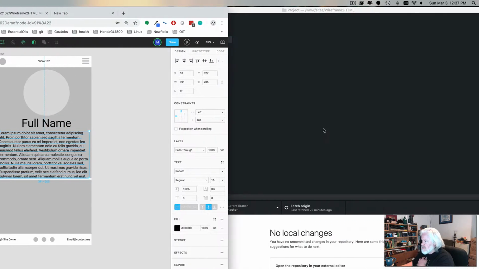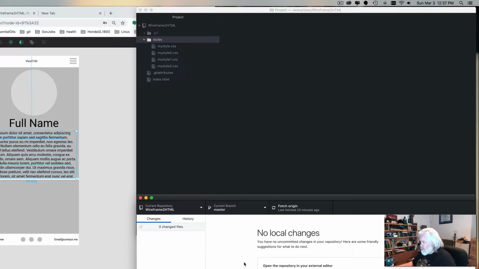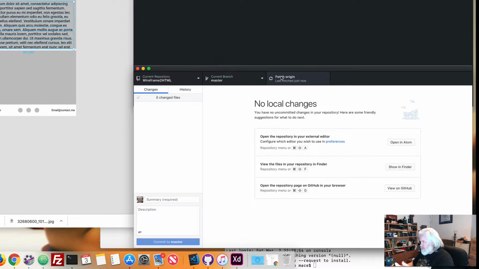So the first thing we're going to do is open up Atom. I already have Atom open. I already have GitHub open. It's always a good idea to fetch, to make sure there are no changes that you've recorded. So I clicked fetch. Nothing's changed. I don't need to pull anything down.